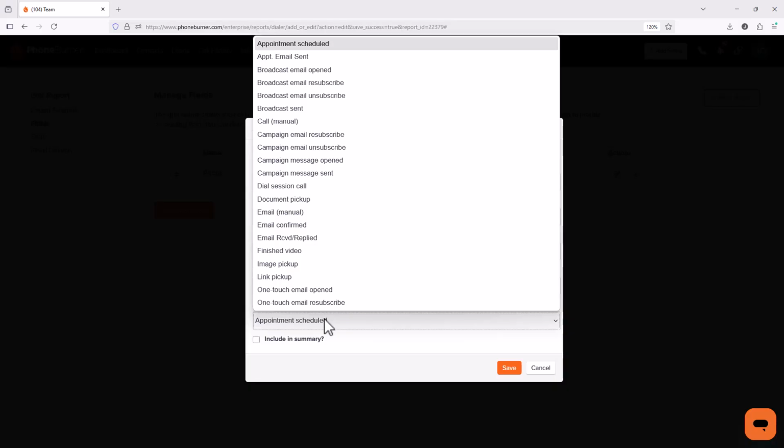Dial session call, that's what we typically would refer to as a call. I already deleted that one, so this is the dial session call, because a dial session call is different than other types of calls, which we'll talk about. We've got document picked up. If you're taking advantage of SmartSender and you're including PDFs or things like that, people are going to be picking those up. How many of those are getting picked up during whatever date range we select?